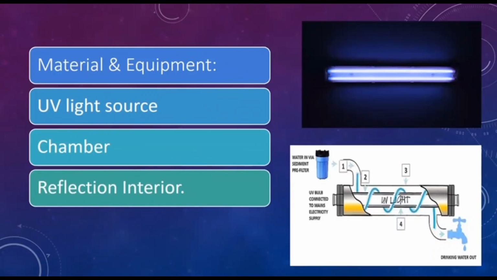I'm Milan Halgar. My registration is 1920804. Now I will discuss materials and equipment. First, we discuss the UV light source. A UV light source is a lamp that emits ultraviolet light in the range of 100 to 280 nanometers. These bulbs are specifically designed for germ killing.